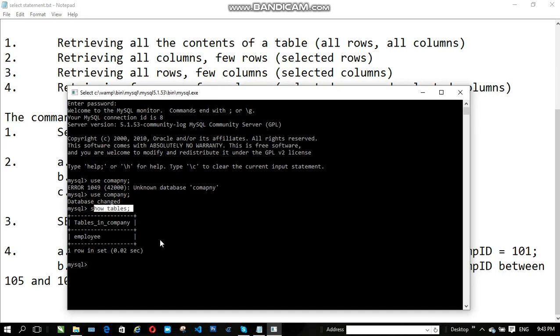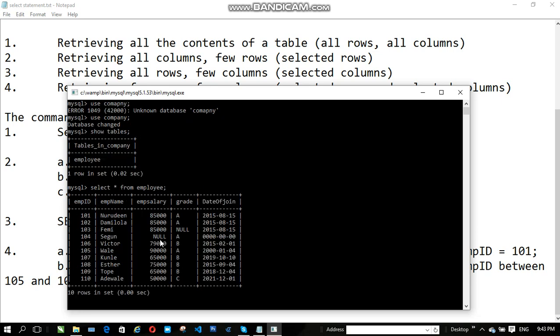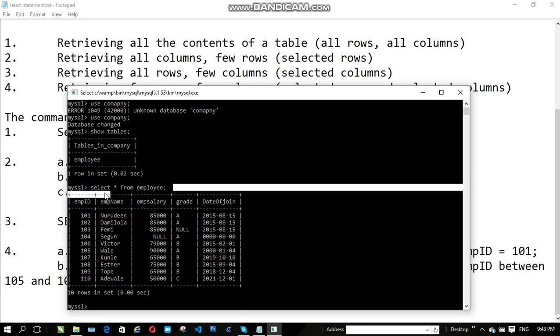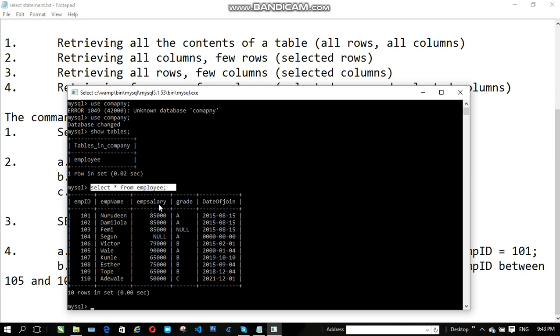the command is select star from employee. So this displays all the contents of our table. All columns, all rows. All the content of the table will be displayed using the command.